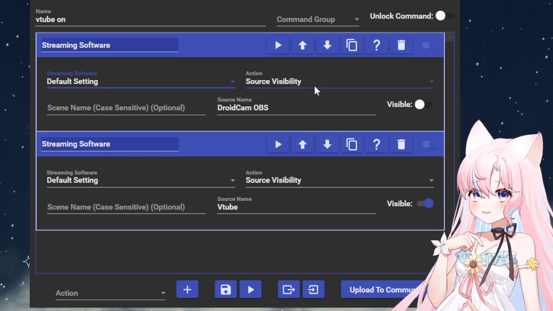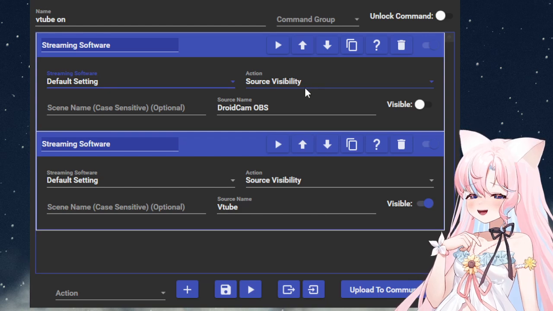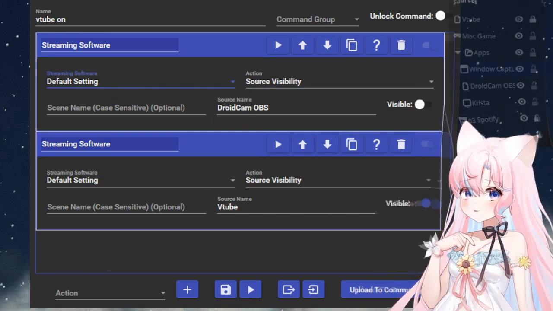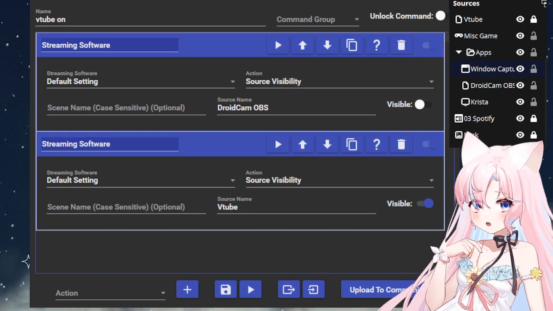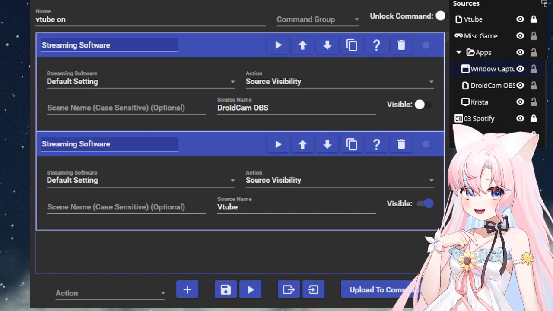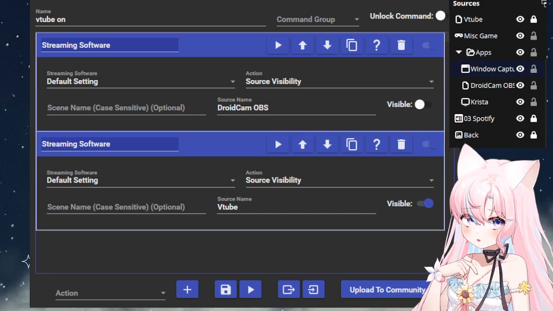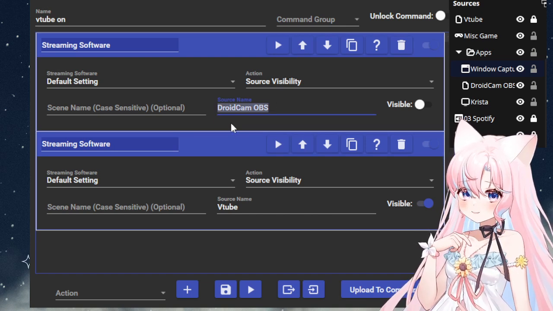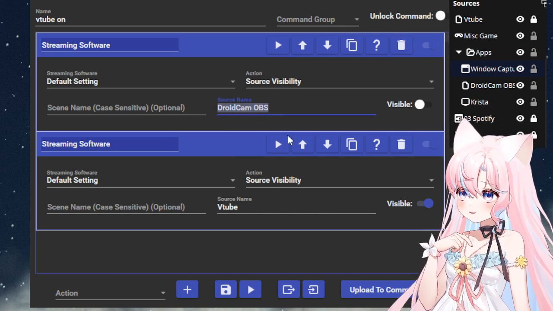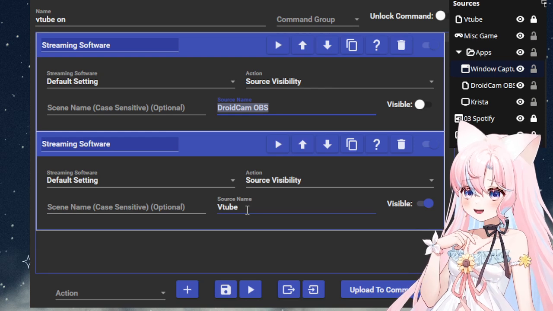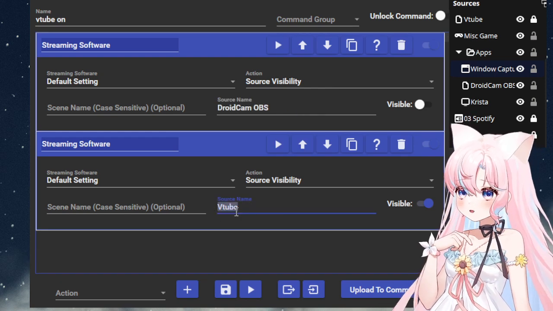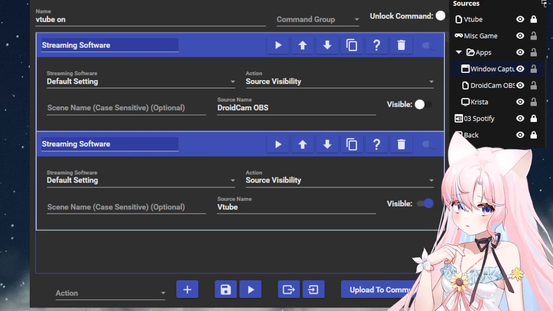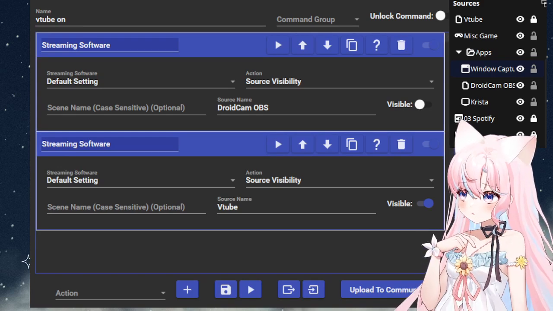Source visibility, and then you want to have the exact name of your source name that you are turning off and on. If you can see up here, I do have a picture of my sources from my OBS. You can see that one of the sources is named Droid Camera OBS, and I have spelled it the exact same way with capitals and spaces. And then the second one is the VTube, spelled exactly the same way as well. As always, these commands will be available in my Discord, or you can follow along to get it yourself.